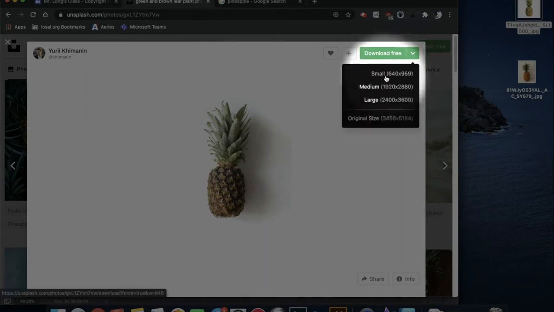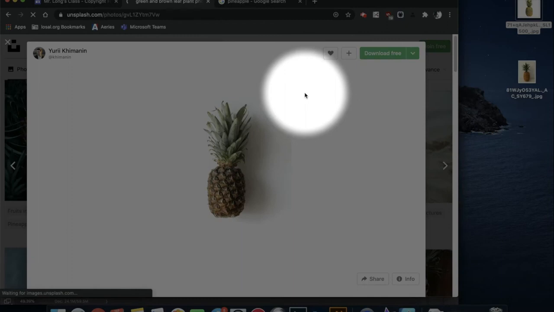So if you want a small one, you can get one that's 600 by 959. A medium one, that's 1,920 by 2,880, or a large one. I probably wouldn't get super large ones. Even the original size one is very large, unless you really needed to make this a very big picture and you needed tiny detail, like if you were going to turn the pineapple into a landscape. But for funsies, let's pull that one.